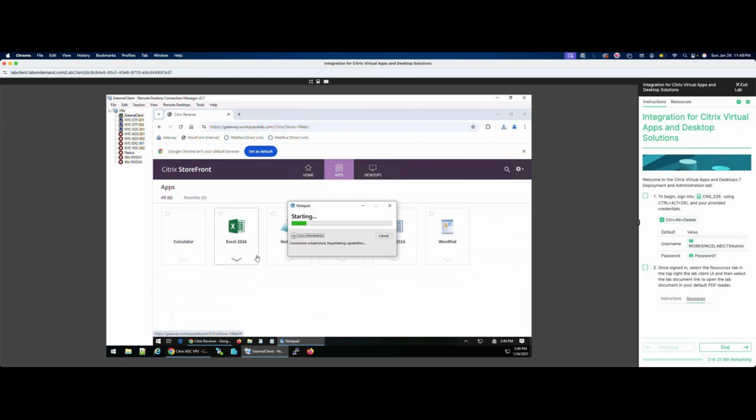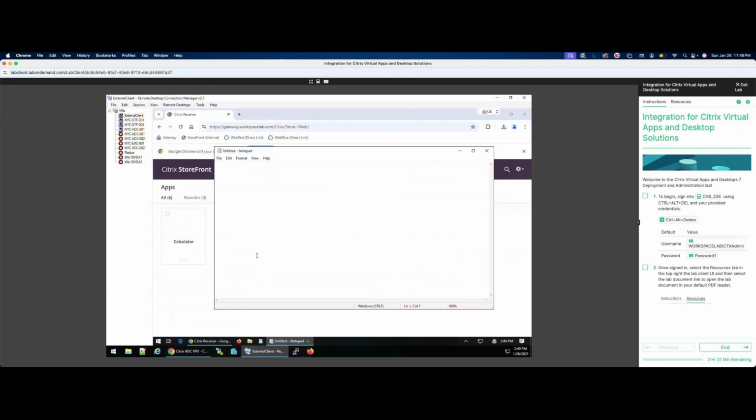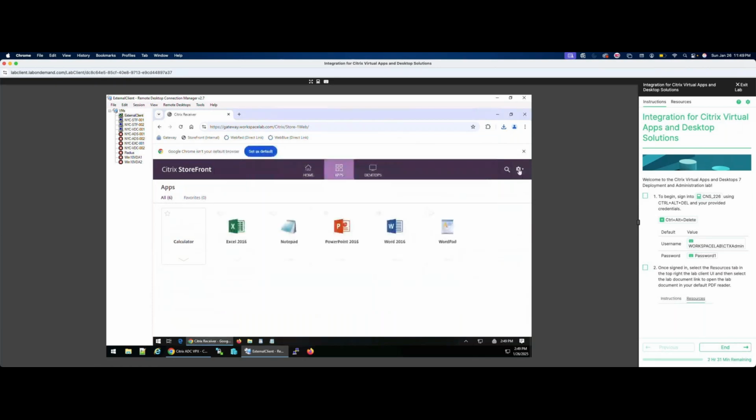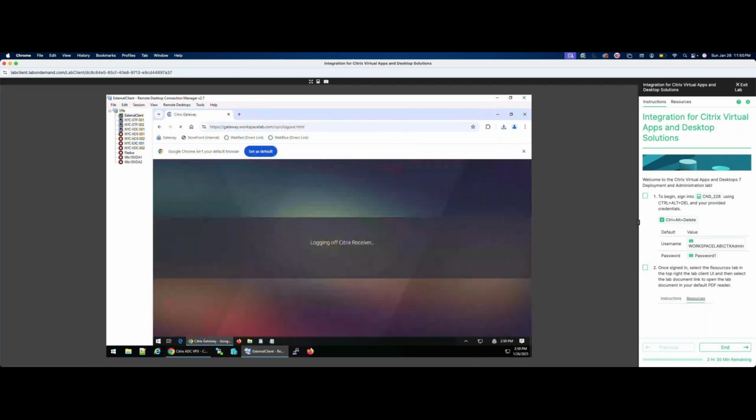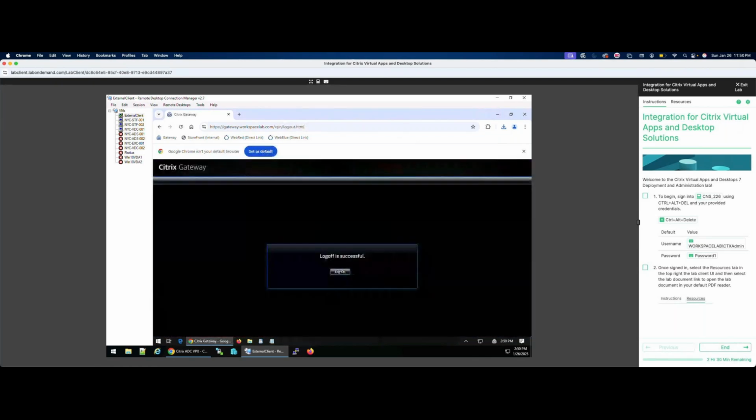There you go. The Notepad opens up, right, sir? And as you can see, it's not using any VPN, right? Correct. So I'll just click on that and log off. Okay. Now I can configure a fallback.